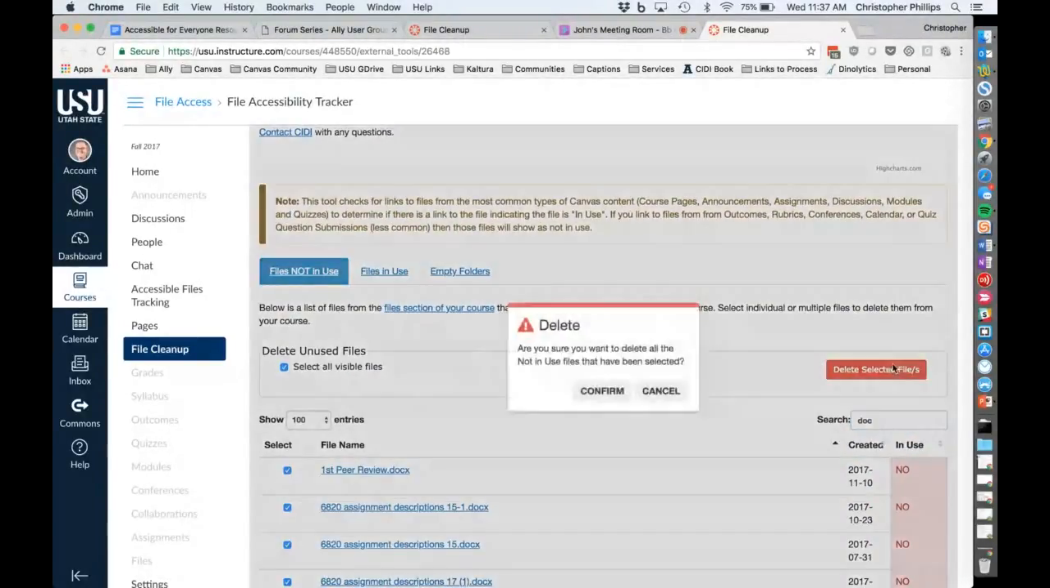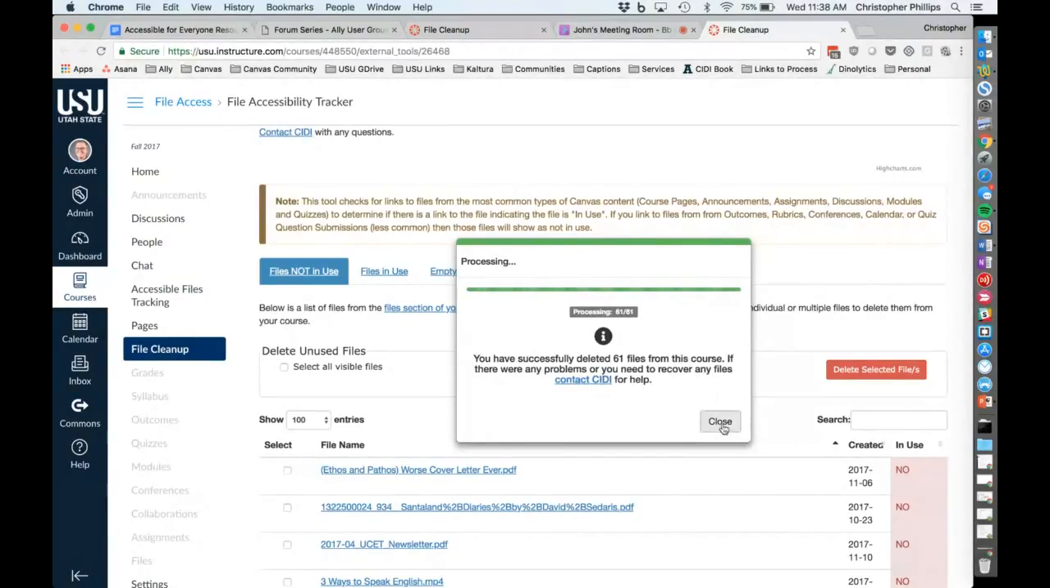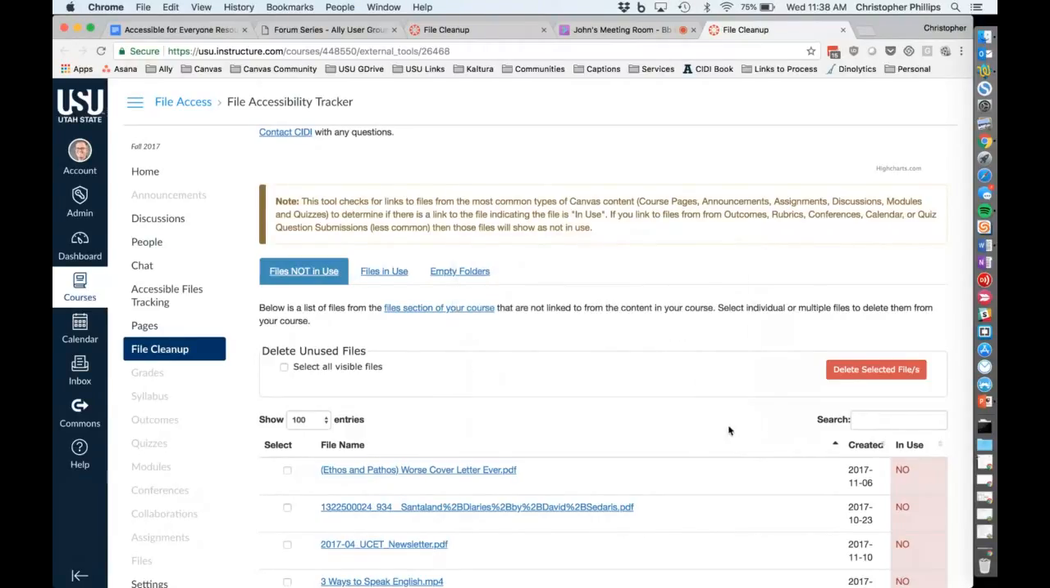I can select those, click delete, and it'll quickly go through, and it does take a minute. At this point I'm deleting 61 of these unused files. It'll show me the status of that, but what I've done is eliminate 61 files that we'll never have to care about for accessibility in the future. That's going to sometimes have an immediate effect on the Ally score for that course, or even our overall scores. And we're talking about deleting hundreds and even thousands of files across a number of courses.